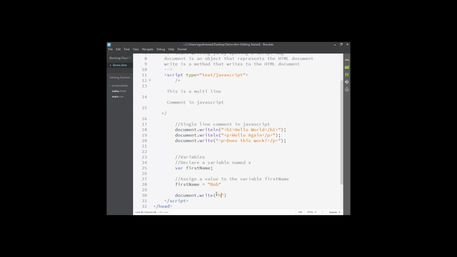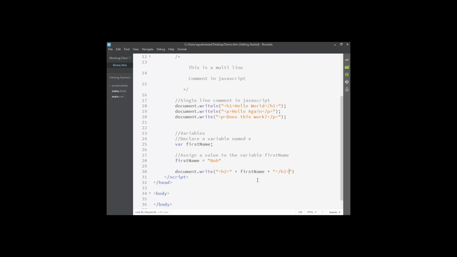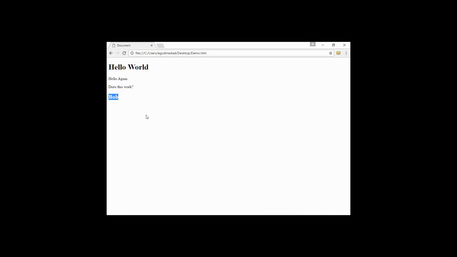I'll put an H2 on here. Then I'll add a plus, our variable, plus more HTML. So you don't have to put anything in front of the variable, like a dollar sign? Nope. Just put the variable, there it is. And there's our variable.